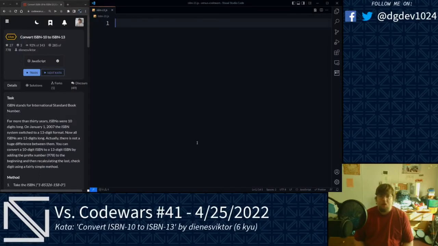You may recall in a previous episode of Versus Codewars, we wrote a function to check to see if a string was a valid ISBN-10 book code. In this Kata solution, we are taking an ISBN-10 book code string and converting it into ISBN-13. For more than 30 years, ISBNs were 10 digits long, until the turn of 2007, when the ISBN system was switched to a 13-digit format. Now all ISBNs, International Standard Book Numbers, are 13 digits long.